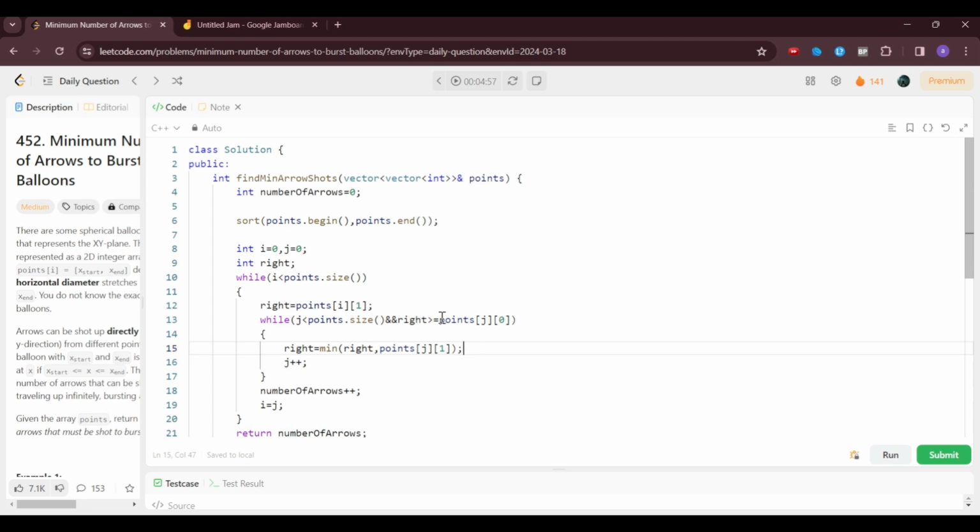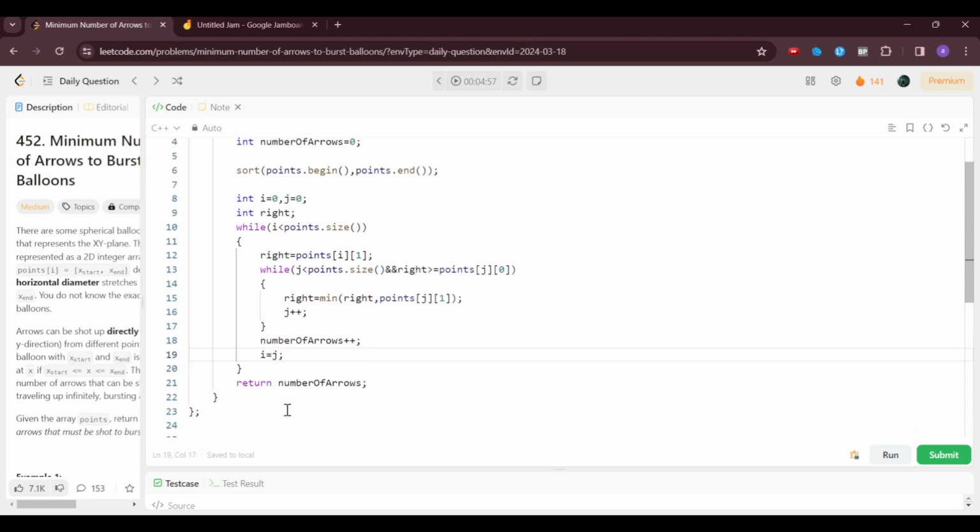Now when there is a mismatch, like points of j 0 is greater than the right, that means we need to use one more arrow. So that's why we are going to increase the number of arrows, and then we are going to move i to j, and then at last we are going to return the number of arrows.